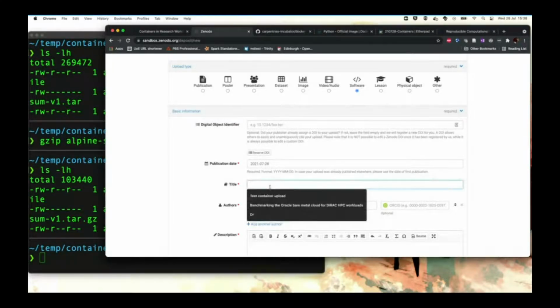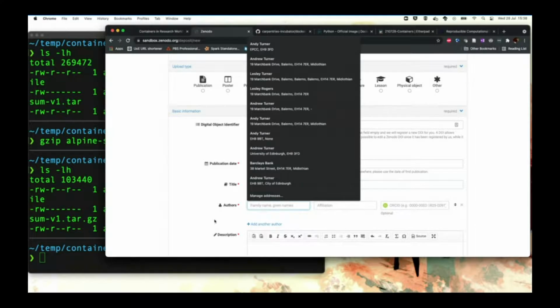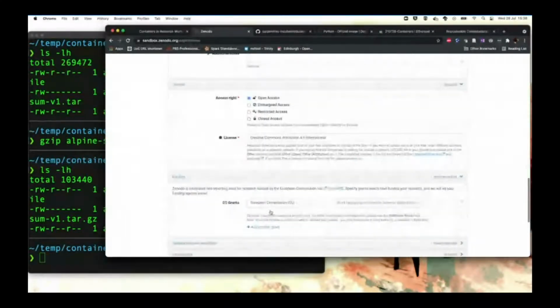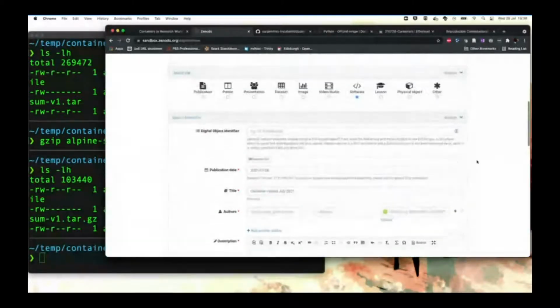Set the publication date, container upload, July 2021, and then you can put in all your authors and so on, and a bit of a description. These are the sort of things it asks you for, including access rights, and as you go through, you can eventually publish this, and it will generate a DOI to go along with the thing you've uploaded.